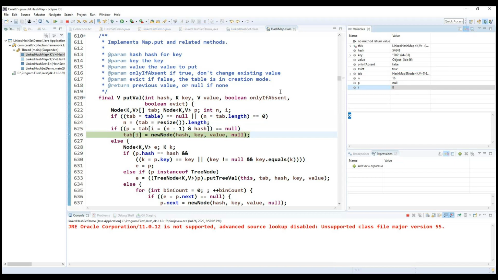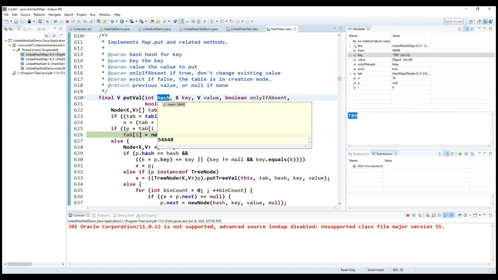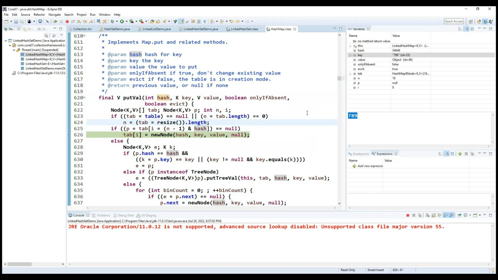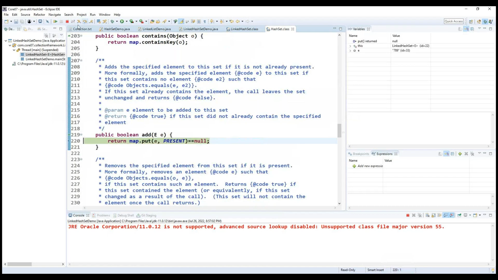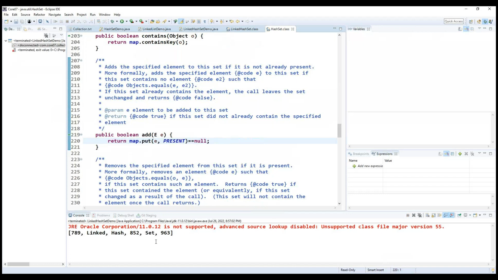Okay, in the 8th index location, 789 we are going to store. So what is the hash code of this? Something like 54648. But what we are doing internally, we are trying to work on the linked hash map. So whatever we are having here, it is going to work on this particular linked hash map. Because of that, we are getting the same order.